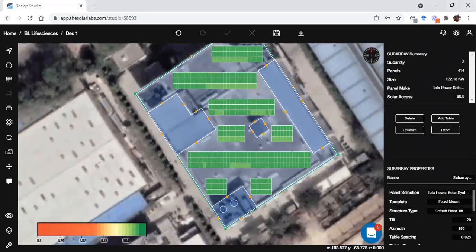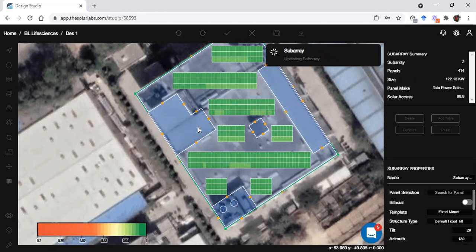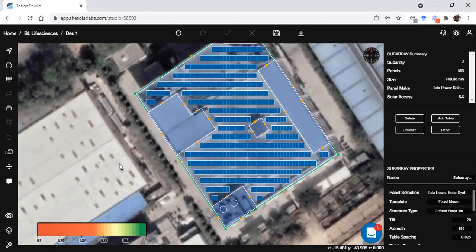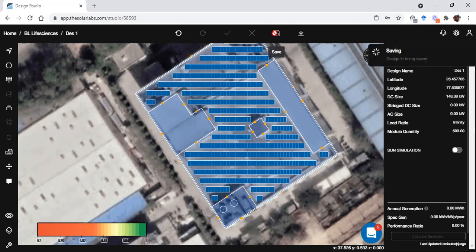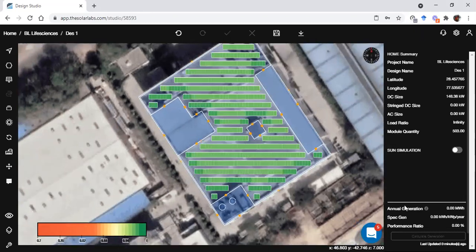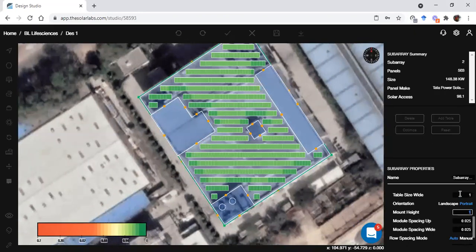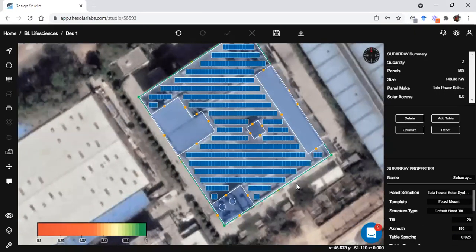Let me just revert this back to a 1x1 size and update it. Okay, so what we can do is save this design, refresh my solar access once. So we'll know which panels are performing bad and which panels are performing good. Okay, so Mr. Indradev, your question was for 200 kilowatt. For this particular rooftop, I'll show you.